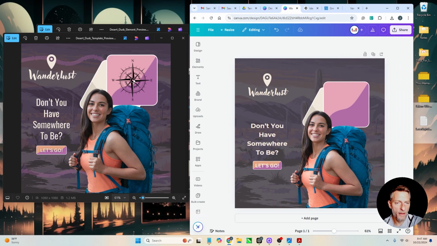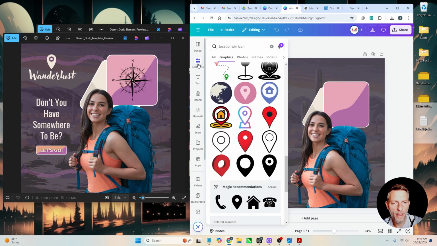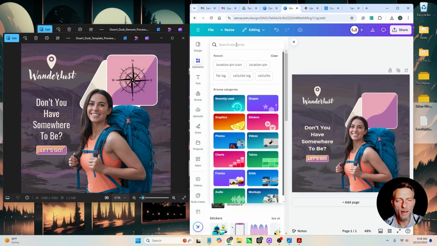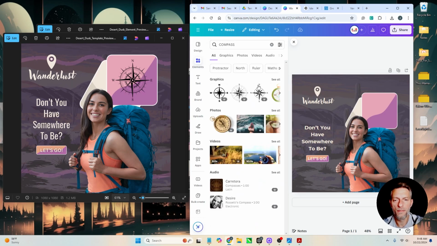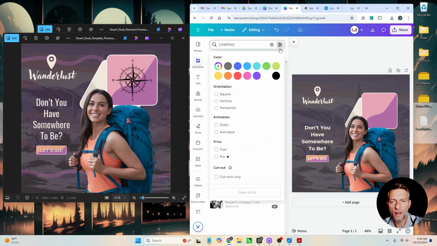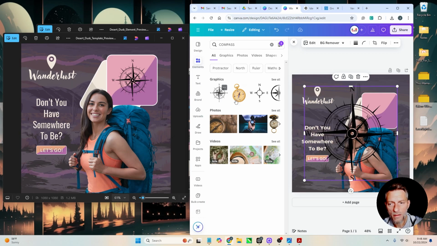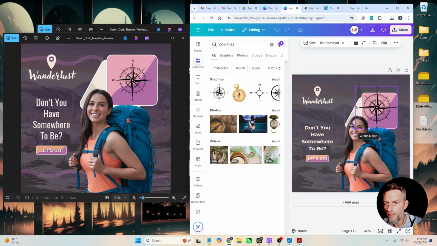We need the little compass. So back over to elements, because that's a Canva element. And let's just type in compass. Again, I'm going to hit free because I'm viewing pro and free. And I believe that's it right there. Shrink that down, kind of center it to the box. Shrink it down a little more. And that's it, guys. That's, oh no, it's not.